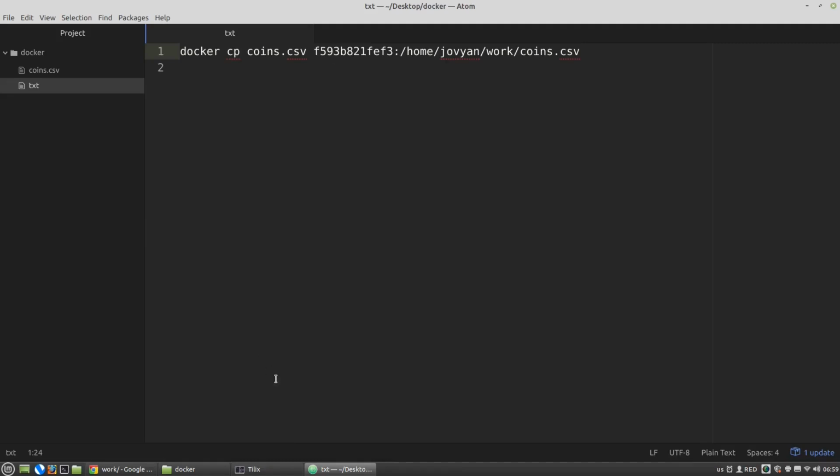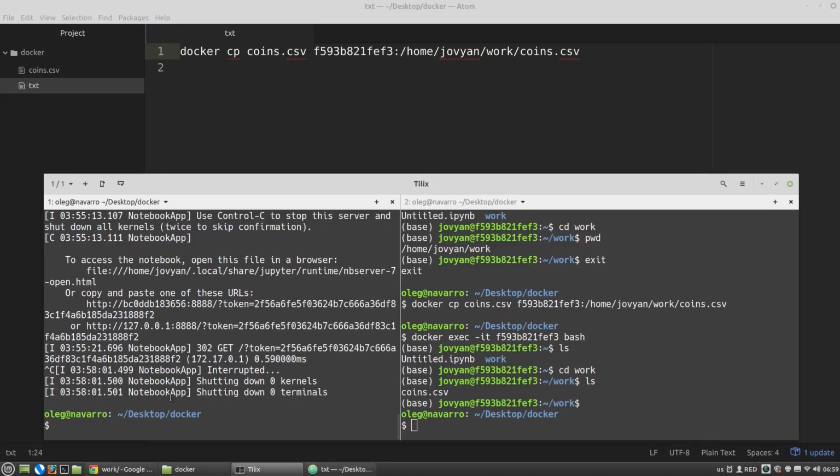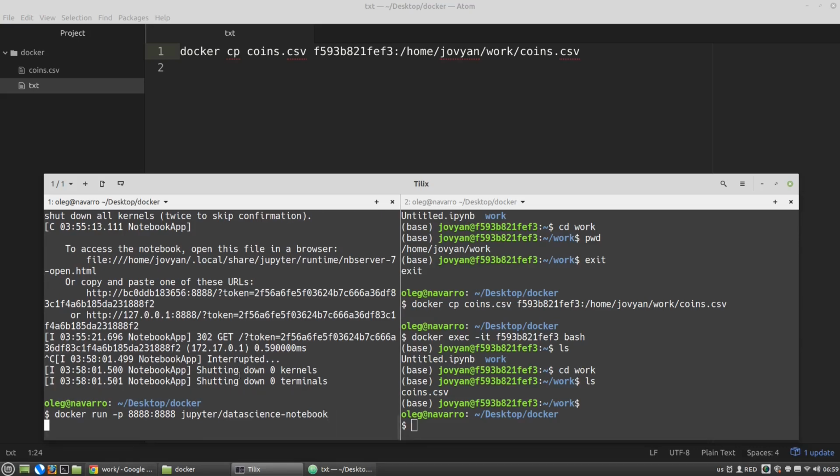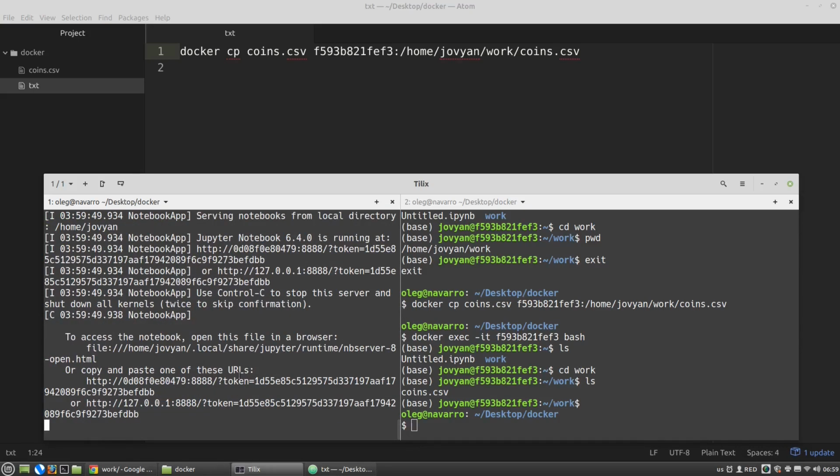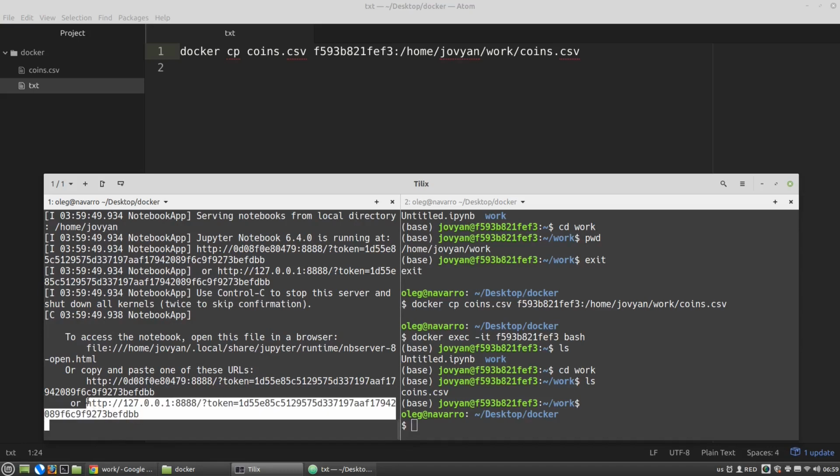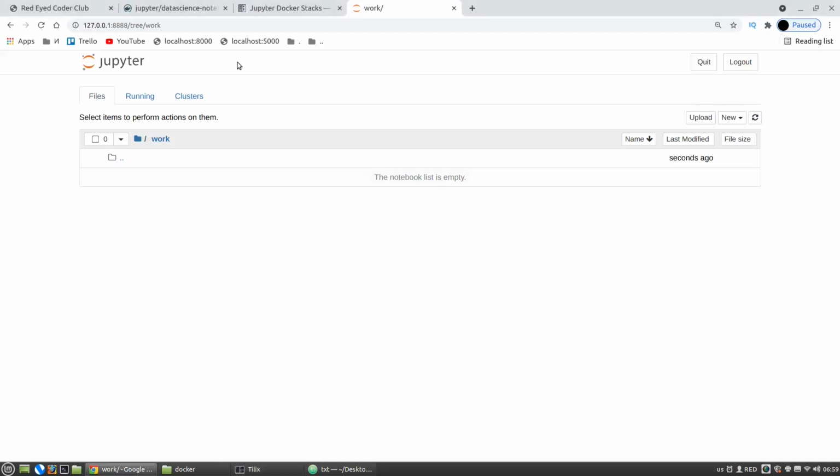First of all, we have to run the container from a working directory you want to use. I use this Docker directory. We can use again the run command, p 8888, jup, and I'm pressing Tab to autocomplete the name. Enter. Okay. Copy. Paste. The work directory is empty.